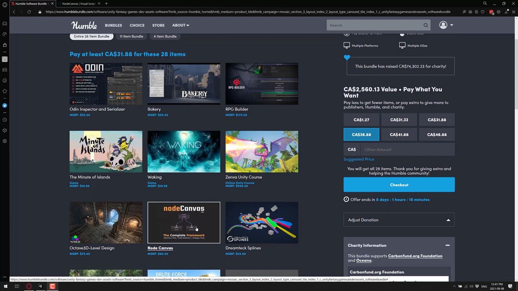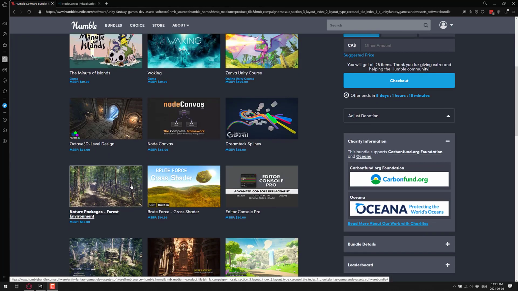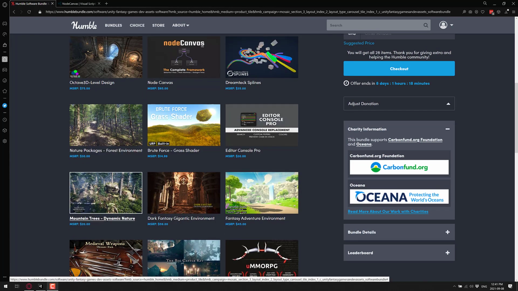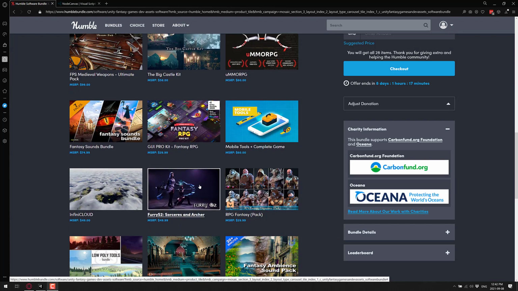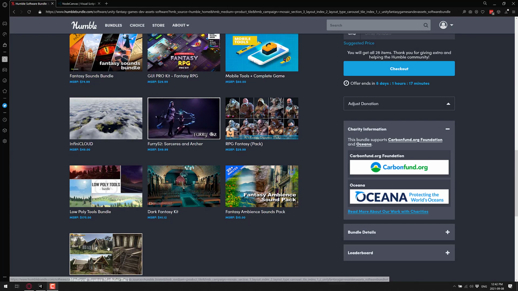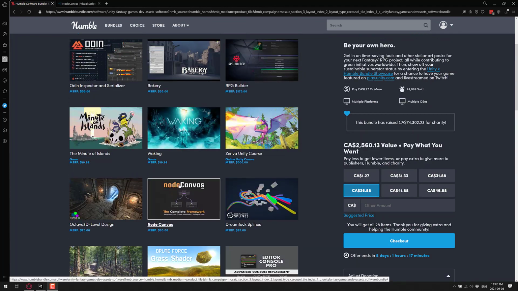So if you're a Unity developer, this bundle is an absolute no-brainer to pick up, in my humble opinion. And even if you're not a Unity developer, you can use a number of these assets. This guy, and this guy, and so on, are all basically just assets that you could easily use in Unreal Engine or Godot Engine. I've also done videos on showing you how to do that. But what we are focusing on today is nodeCanvas.